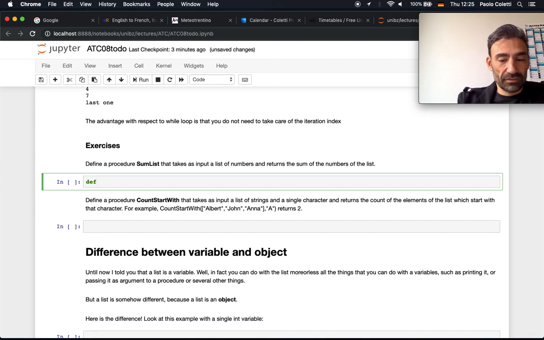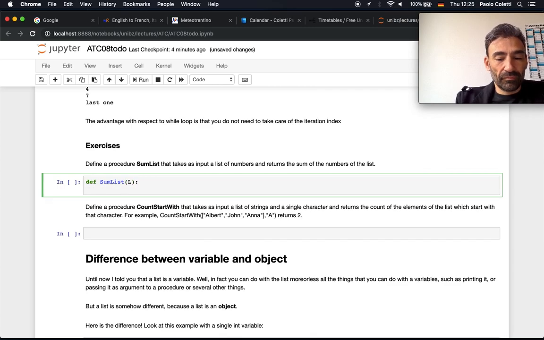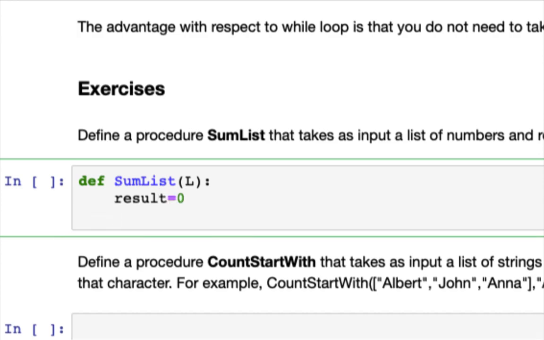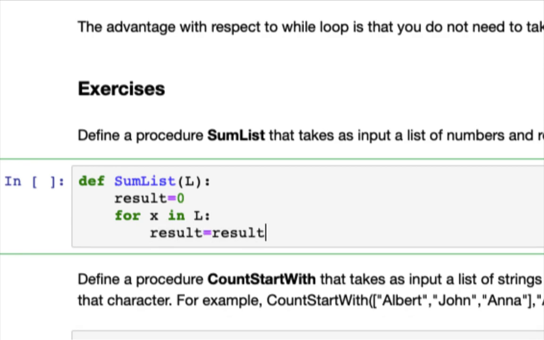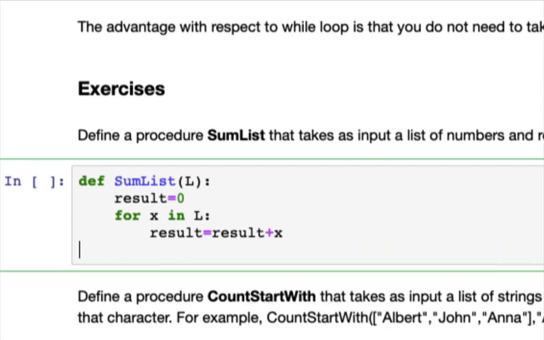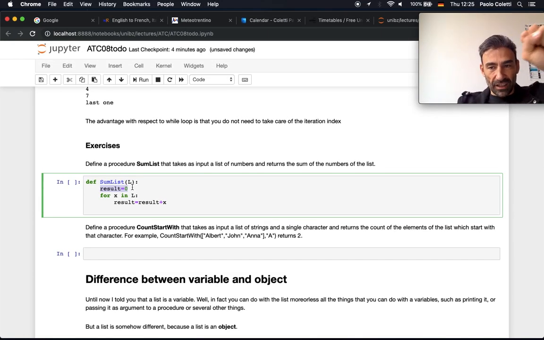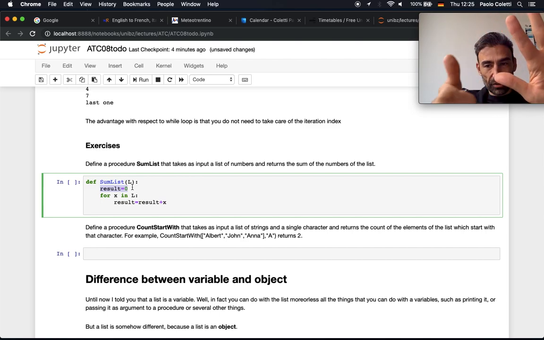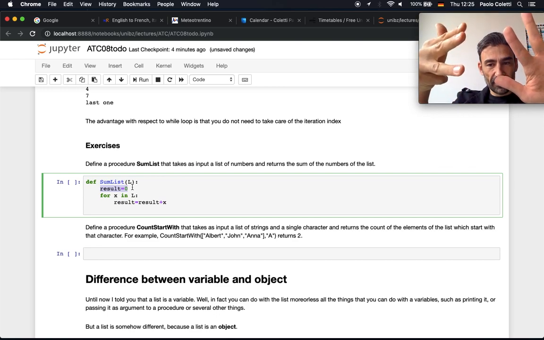Def sum list. I suppose that you have stopped the video. Okay. Now we have a list of numbers, for x in L. I have to set up a variable result: for x in L, result equals result plus x. This is exactly what a human person would do. A human person would start from zero. So take your hand and start: this is my result, zero. Then the first element is 3. The second element is 1, so I go to 4. The third element is 2, 6. The next element is 3, 9. This is exactly what a human person would do.